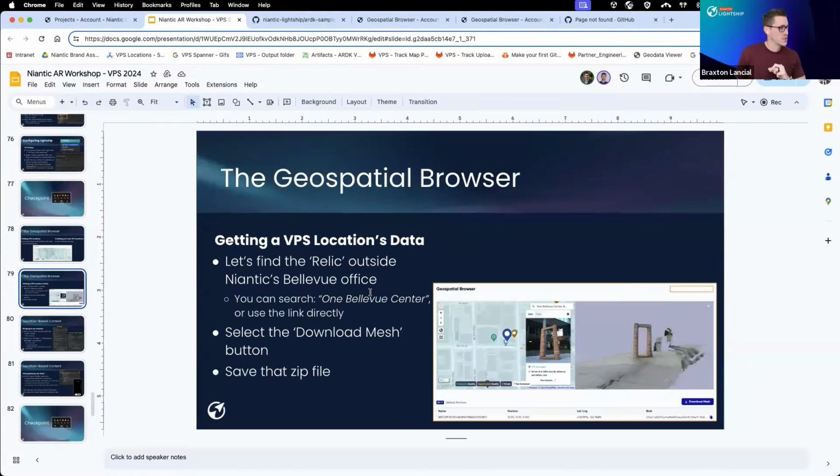So for the sake of this workshop, we're going to go find this location, which is right outside our Seattle office, which is, maybe you've seen it before. It's a kind of a famous one, well, famous by our testing standards because it has a lot of good data, and we use it for a lot of these workshops. So this is called a relic.